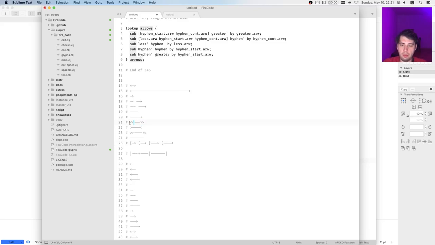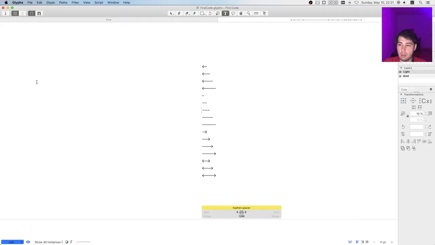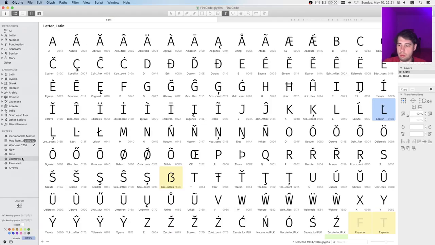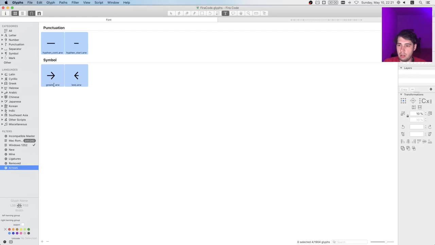We need to have double arrows as well. And we need to have reverse arrows. I think we start with reverse. Oh, maybe actually I should start naming them, like left. This is obviously right, right? Or end.